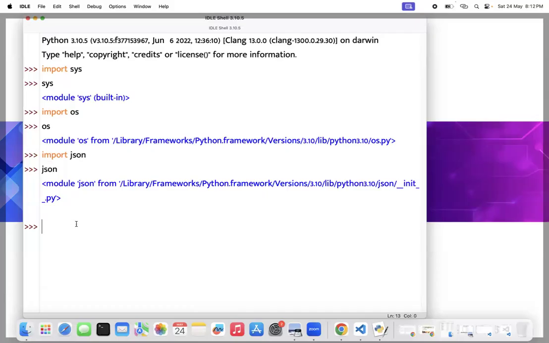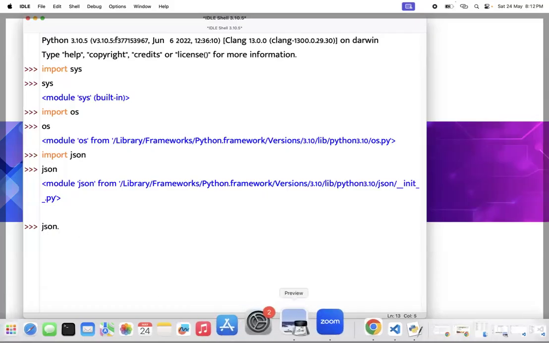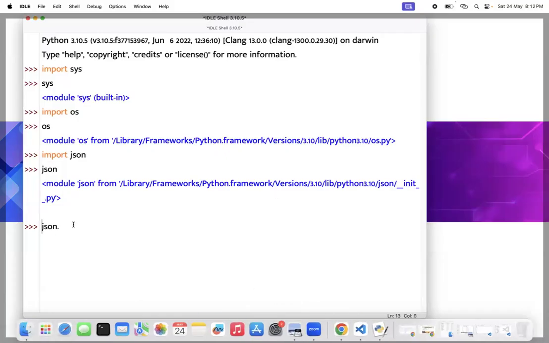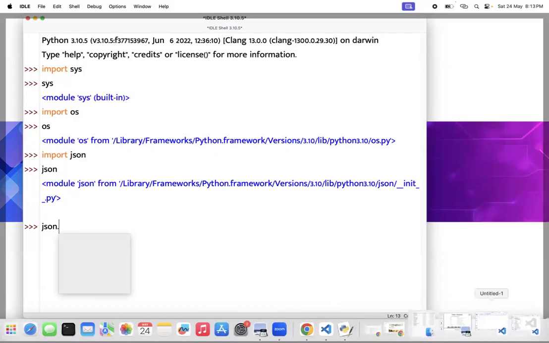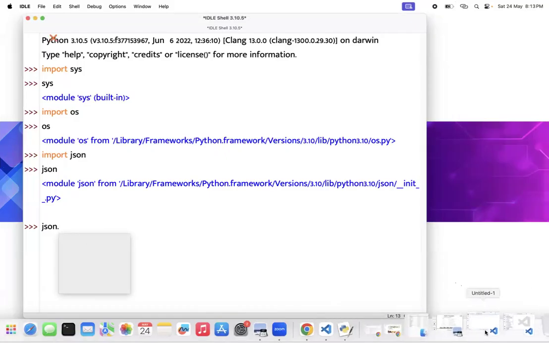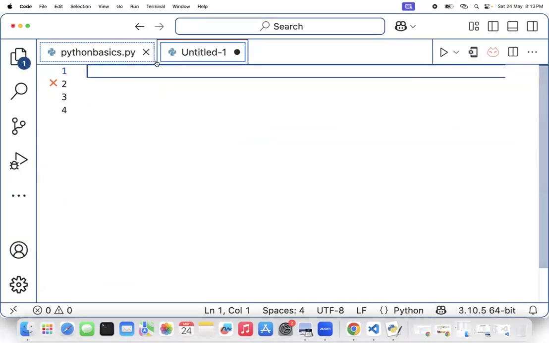Understand this. Why is this important? Right now, if you write JSON dot, automatically it will show you all the functions and everything inside this. You can see that it should demonstrate. I don't know why it's pretty slow here, but it will demonstrate all the things. If you want, let's do it in our VS Code. Yeah, let me import here.